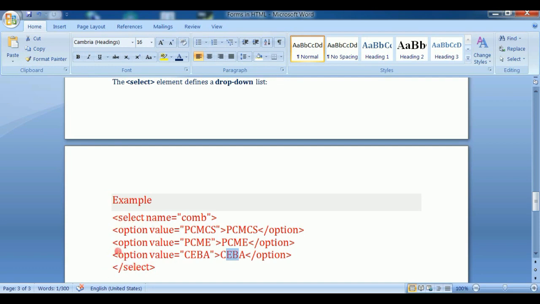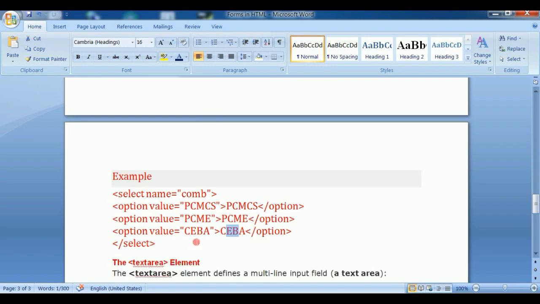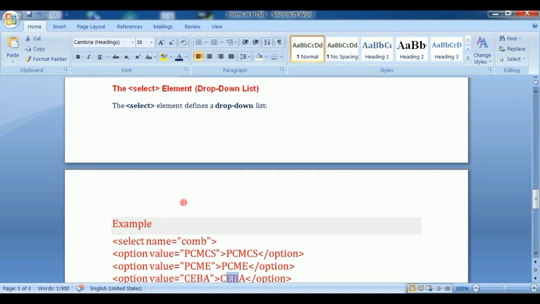You might have seen that in real life forms we have countries, states, and as well as date of birth and all those things. We can use this option. We can use this drop down list or combo box.